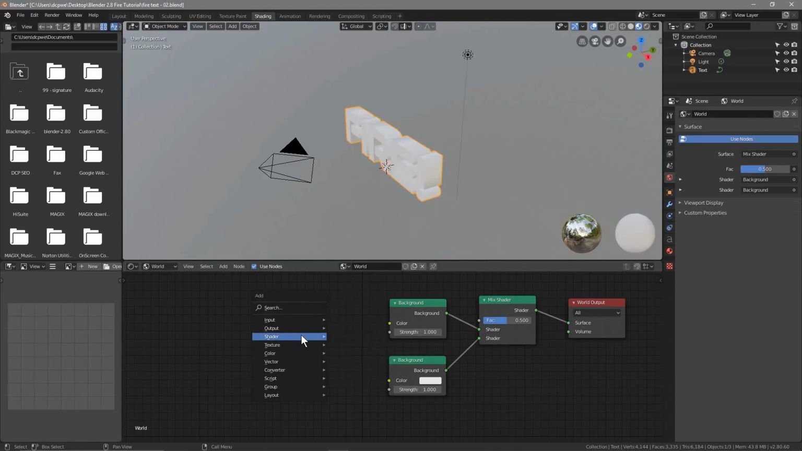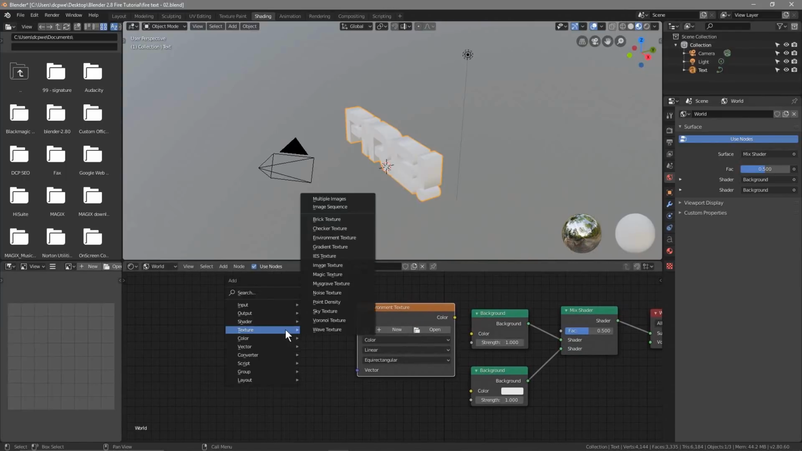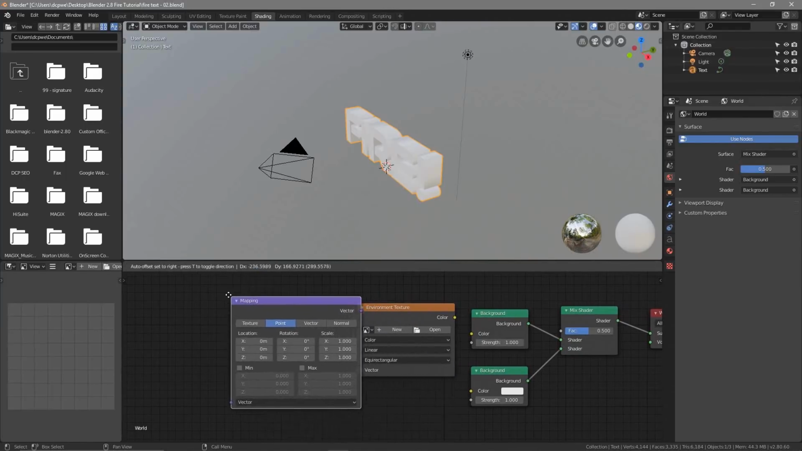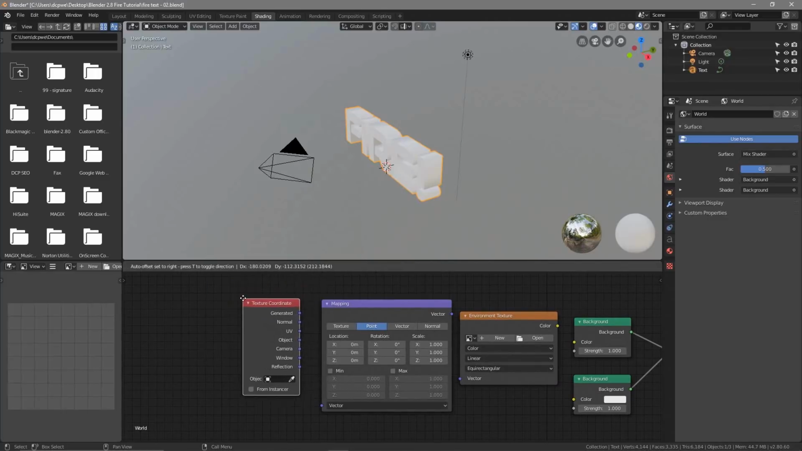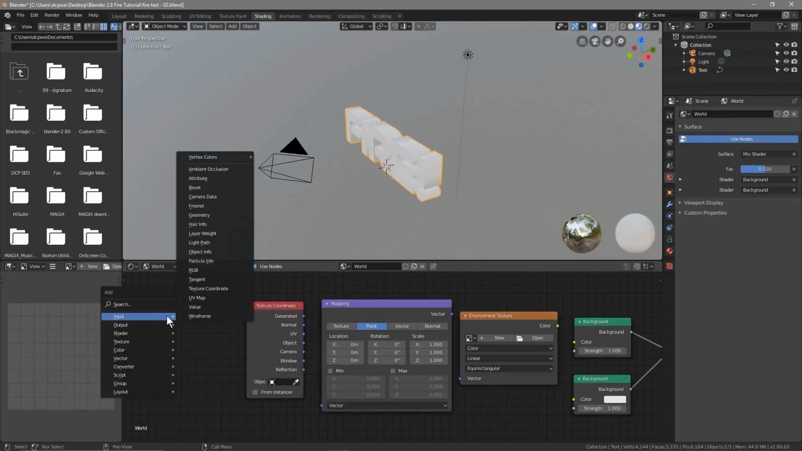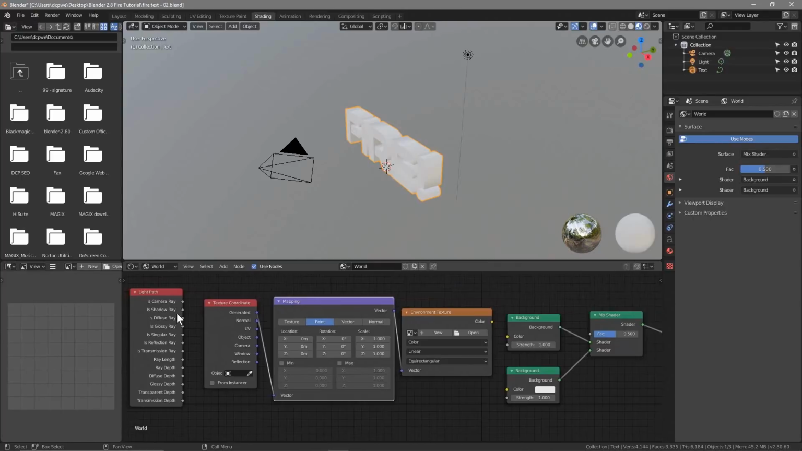So let's go to environmental texture. So let's press Shift A, texture, environmental texture here. Then we want to do Shift A, vector, mapping, and then Shift A, and we want texture coordinates, and then finally Shift A, input, and we want a light path here. So connect the generated to the vector, this vector to this vector here, and then we're going to connect the is camera ray all the way over to the factor over here, like this.